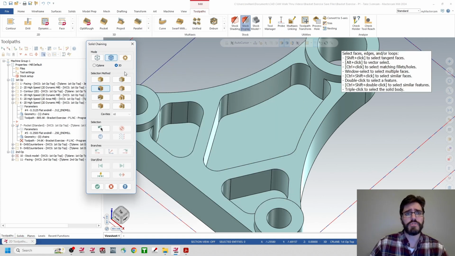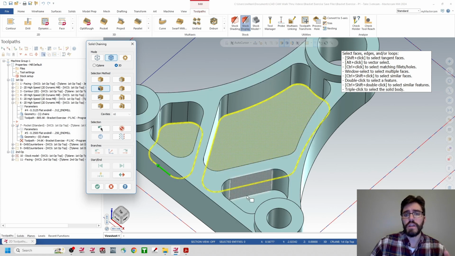And again, we just want to make sure that we are selecting here inside of the 3D solids chaining, and then we just want to have the face selection turned on. So we're just going to repopulate this again with these three faces at the bottom of the pocket. So I'll click on 1, 2, and 3.